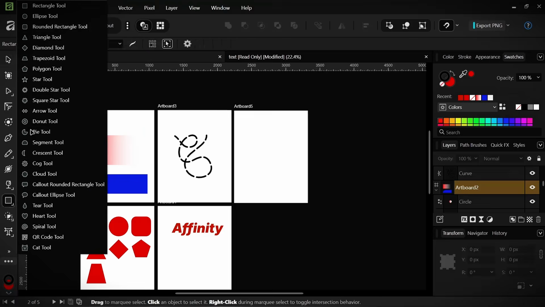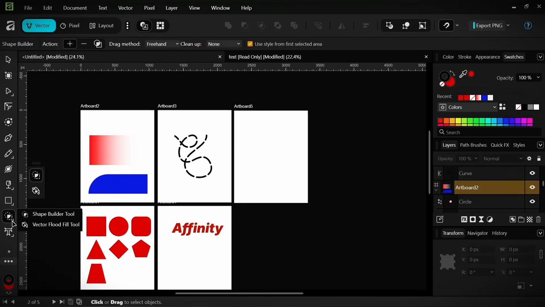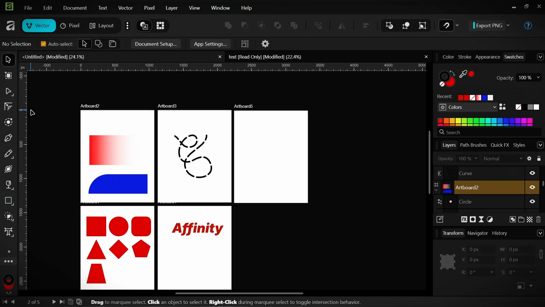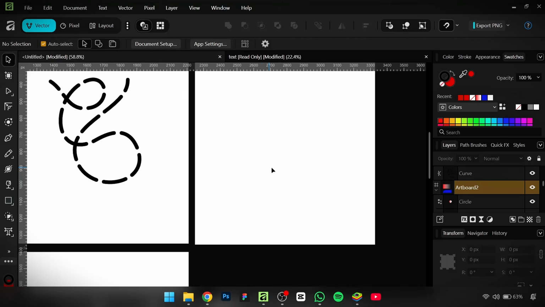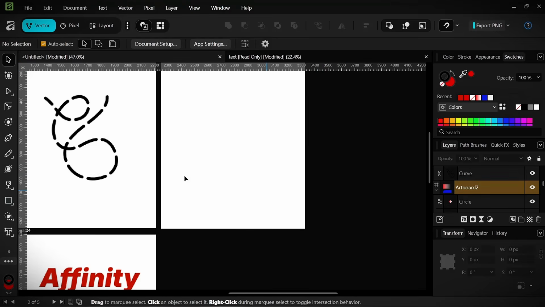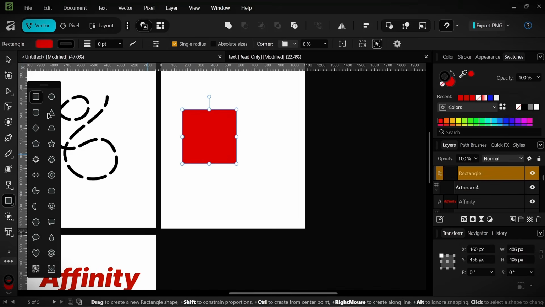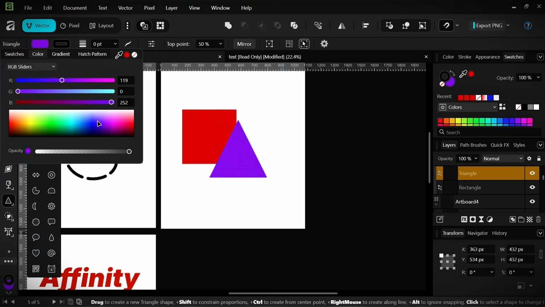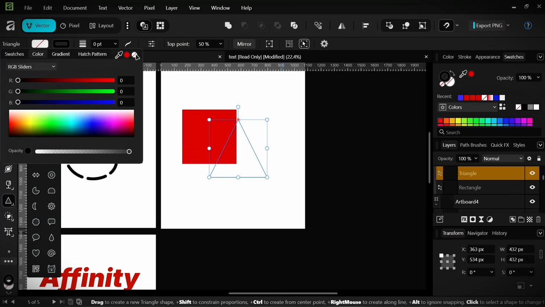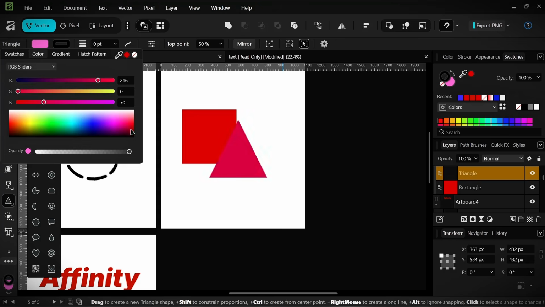Yeah, so what tool was this again? Shape builder tool. Yeah, very important tool. This is one tool that makes Illustrator very powerful. Shape builder tool. So let's try to build a shape. This is very important, especially for logo designs.